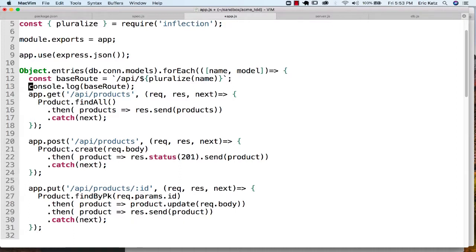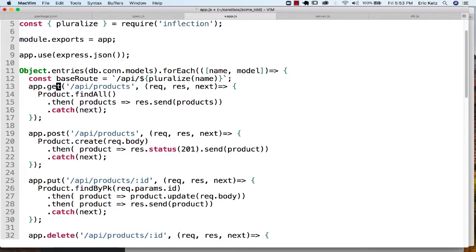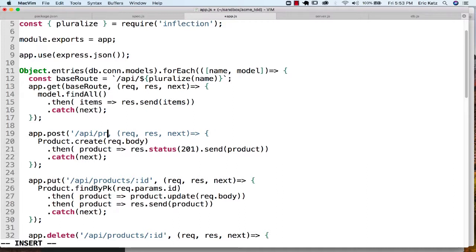And what I'm going to do here is, for this base route, this is going to be whatever the model is. These are going to be the items. I'm going to do a post to the base route. I'm calling it a base route because two of the other ones are going to have some parameters here. And this will be item.